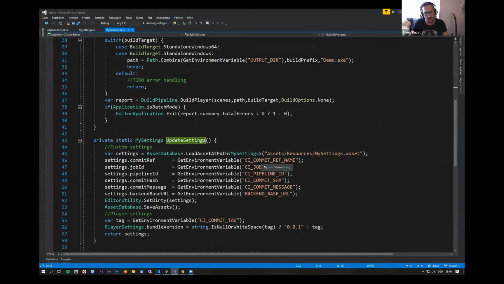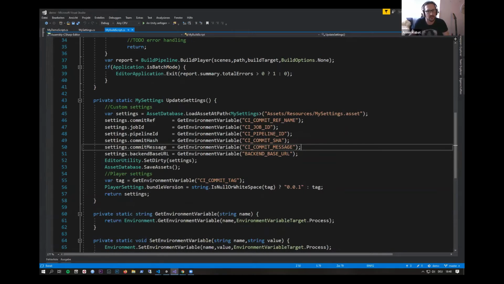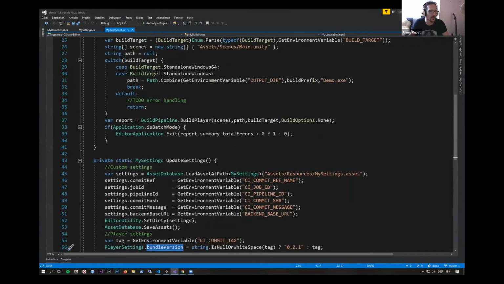And as you see, there are some environment variables with this CI prefix, and those variables are provided by Gitlab. There are a ton of them, and there is documentation, and you can read into it and use the ones you need. And not only can you write these in your own settings object, you can use this information, for example, to set the player bundle version to the commit tag or whatever. This is up to you. This is just an example.